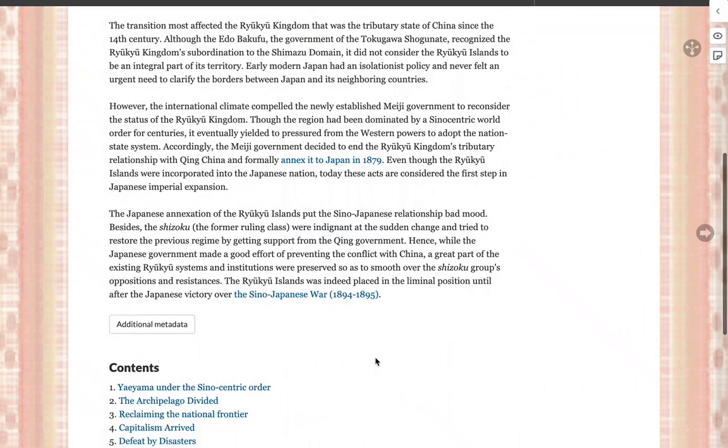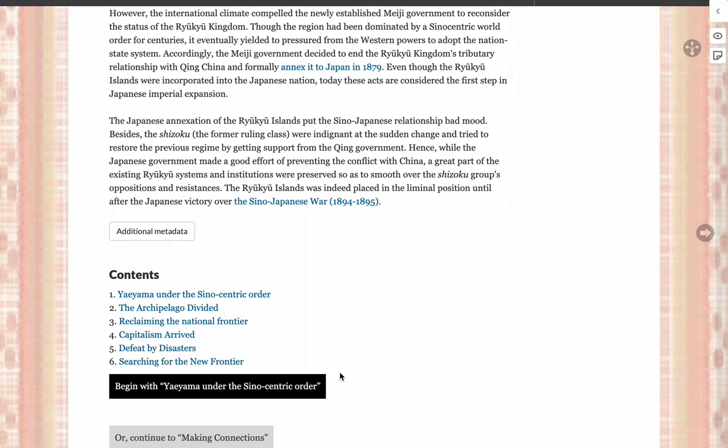What I want to show you down below is that here we see that this page is also the beginning of its own pathway. So we could learn more. We could keep reading through the pages in this pathway to learn more about the history of Yaeyama moving from being part of a Sinocentric order to being part of the modern order of nation-states.